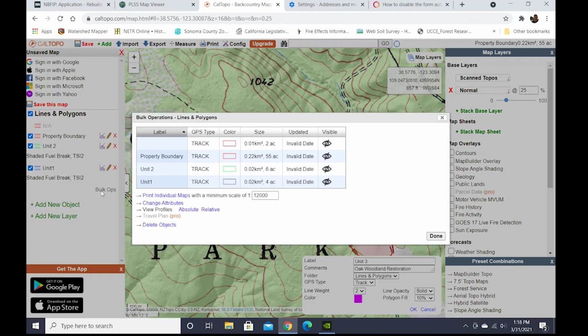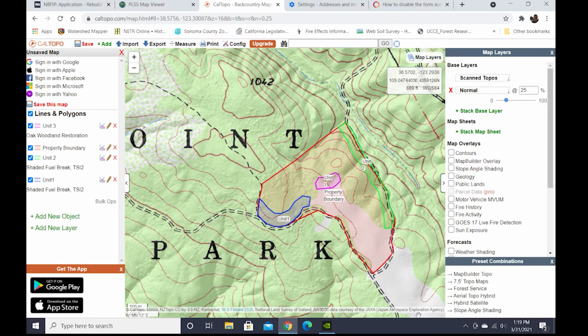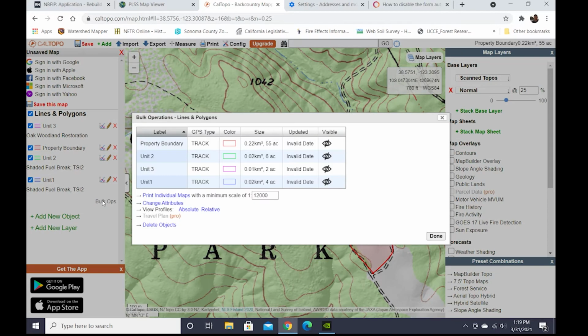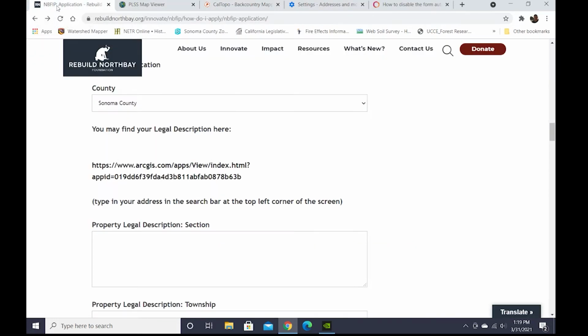We can look back at bulk ops and see how big each one of them is. Oh, I guess it did not. I need to hit OK. There we go. Bulk ops. So I've got Unit 1, Unit 2, and Unit 3. And Unit 3 is 2 acres, Unit 2 is 6, and Unit 1 is 4 acres. So with that in mind, and knowing what we want to do, we'll go back to the application.